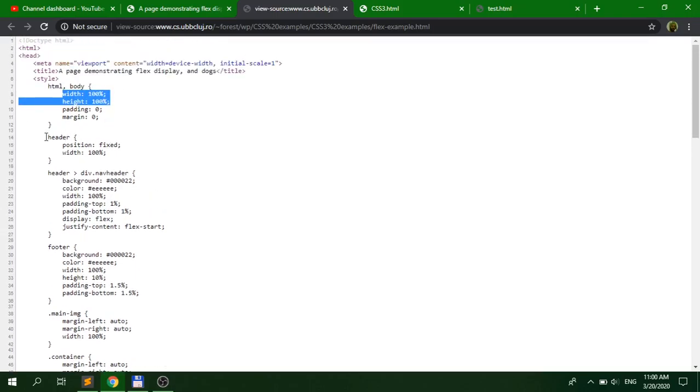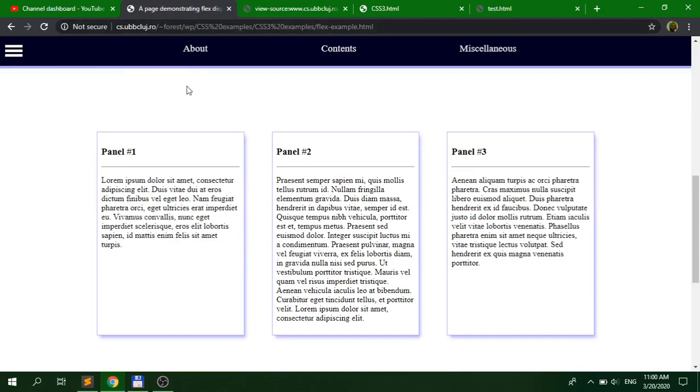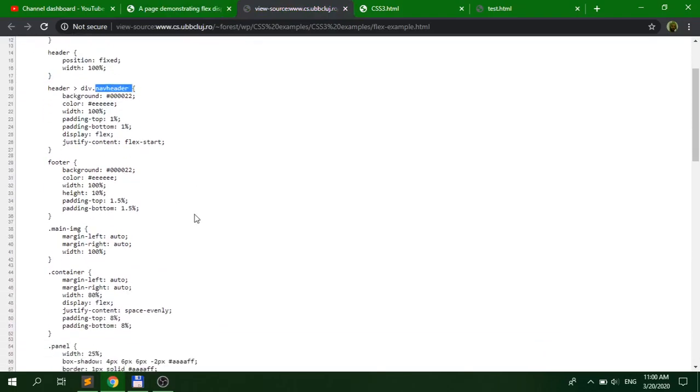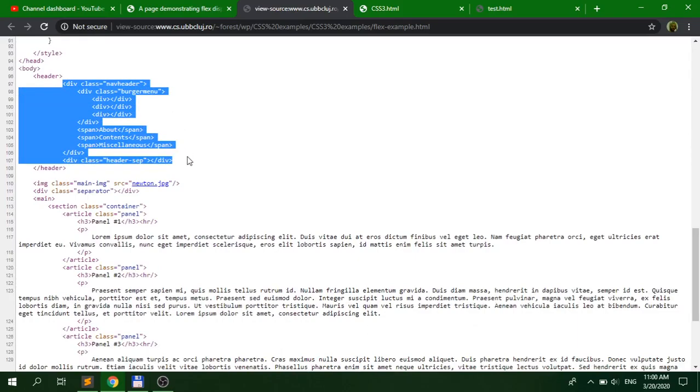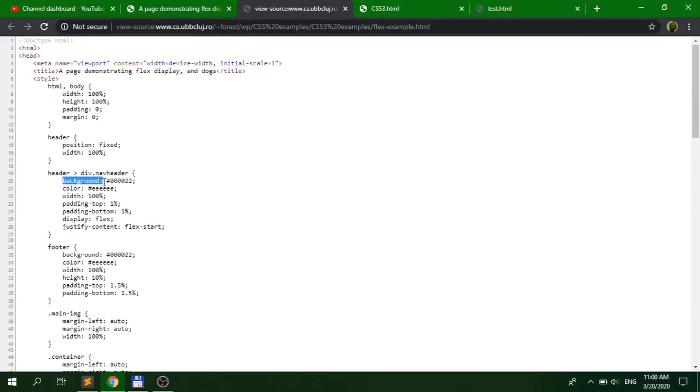Okay, here the position of the header is, as I said, fixed, and the width is 100%. That's why we can scroll things around, and this remains fixed here, and overlaps other elements. The properties of the nav header, which is this nav header, from here to here, are the background, the color. Background is that bluish, dark blue color, the text color, the width 100%, some padding, and the display flex.